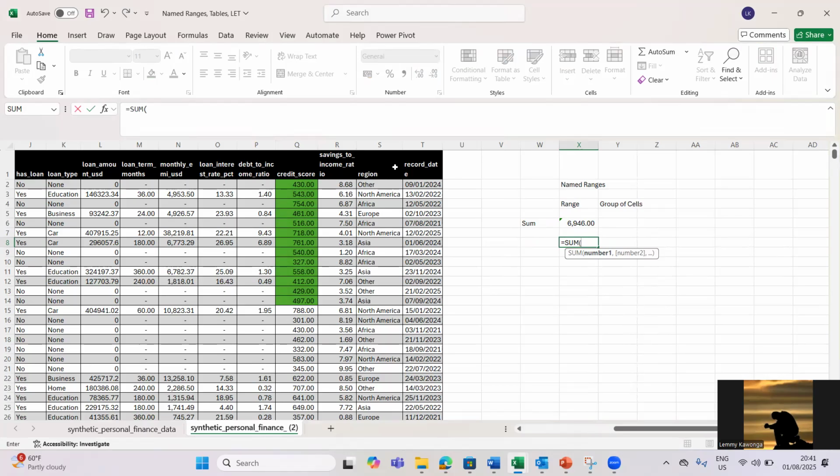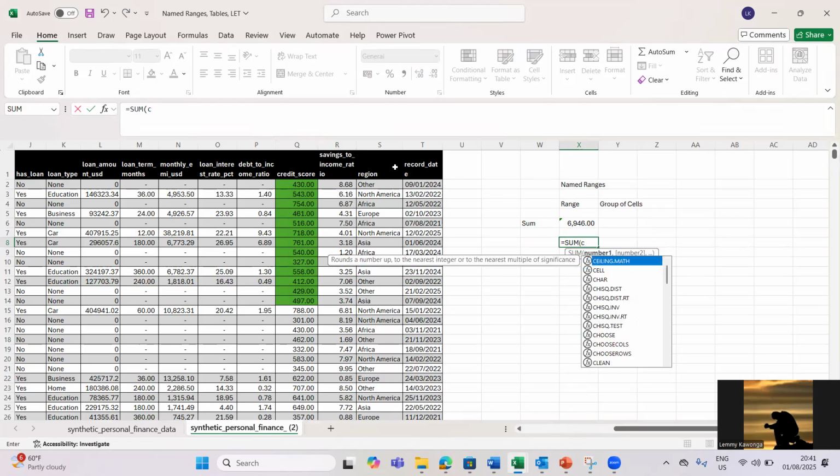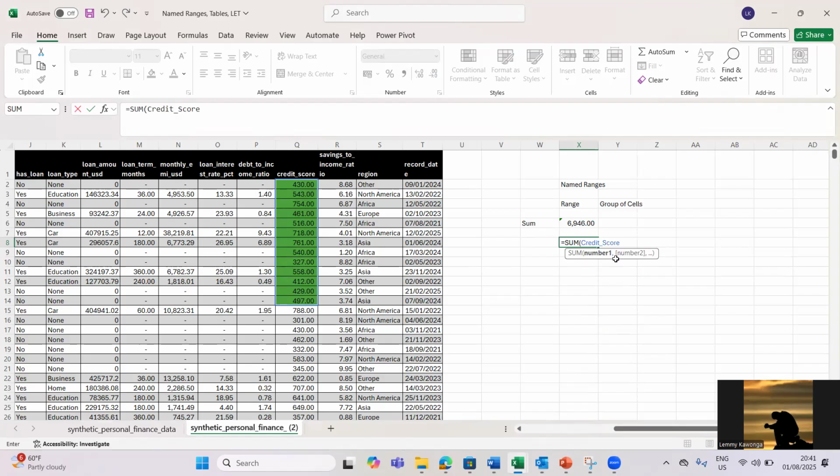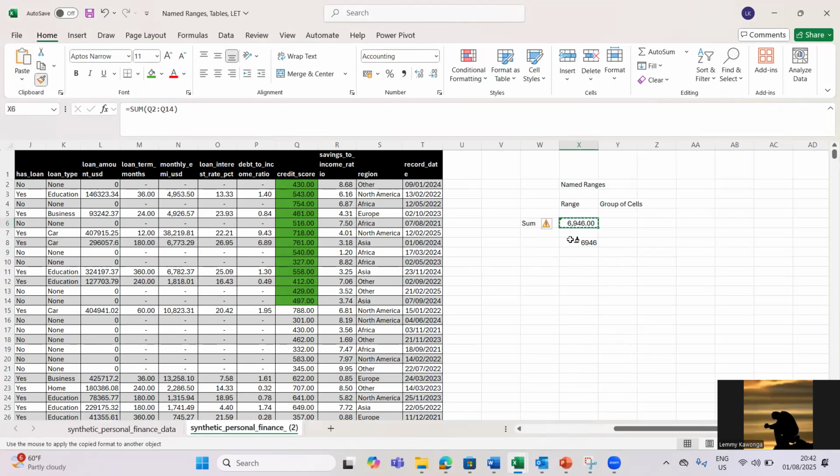Let me type C, you see? It is on this list. If I add R, you find there's credit score there. There is credit score here. You double click, that is selecting it, or you press tab and then close brackets, enter. If I format it the same as that one on top, you find that I'm getting the same result as the sum.